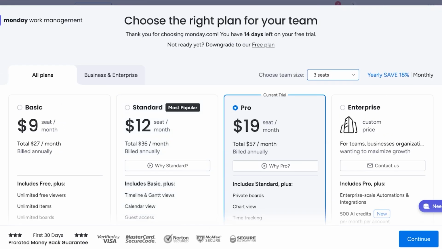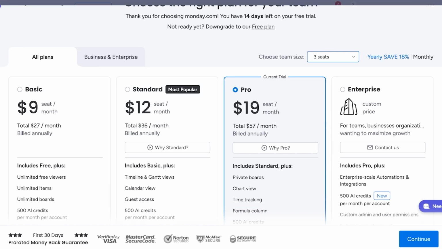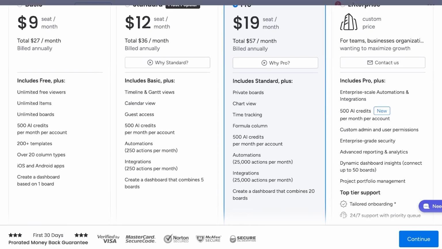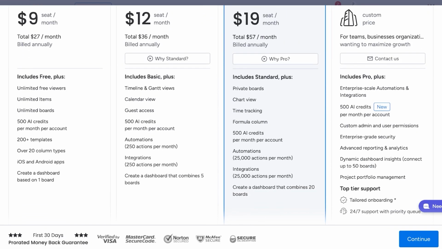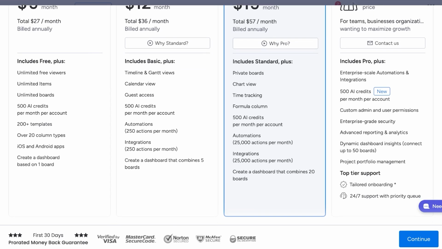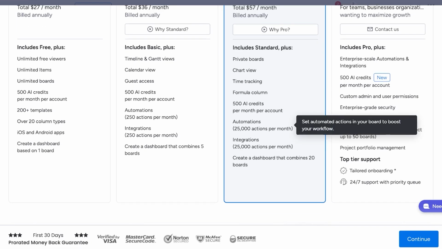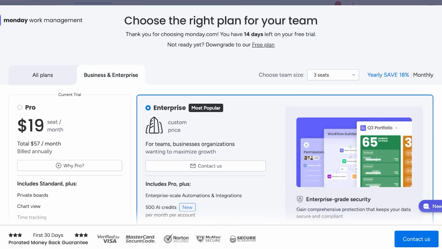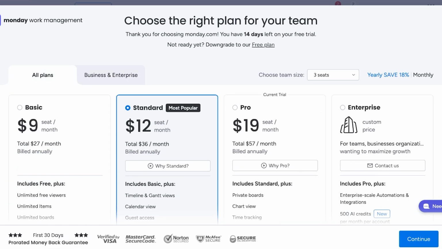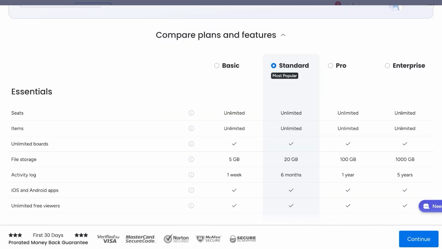Then you have their Pro at $19 per seat per month, which includes private boards, chart views, time tracking, formula columns, and 500 AI credits per account per month, with 25,000 automations and integrations per month. They also have business and enterprise plans, which are reserved more so for a larger volume. Now you can get an 18% discount if you're opting for yearly billing.